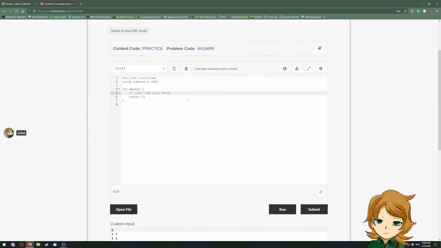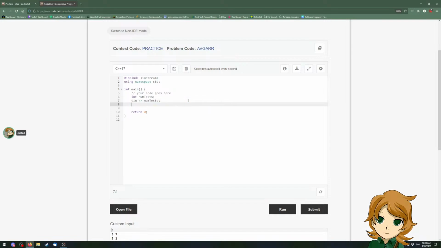And here we are. First things first. Int num tests. cin num tests. For int i equals 0, i is less than num tests, plus plus i.